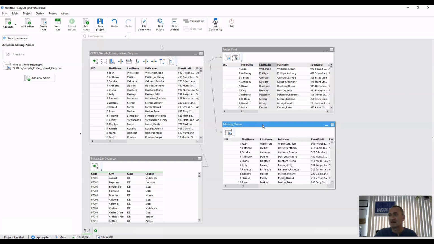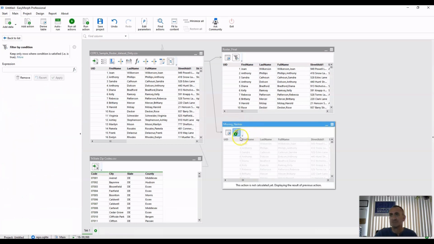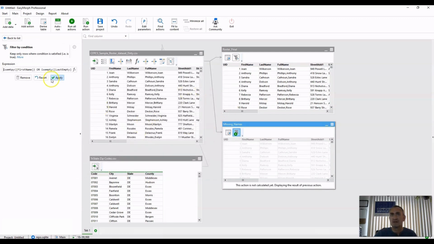Now, we need to do kind of the opposite in missing names. Let's go back to our action list, and again, filter by condition. This is a little bit reverse from what we did for the first derived table. In this case, is empty first name. If first name is blank, first name is empty. Or if last name is empty. We want those records to appear here. Okay, let's keep that and apply.